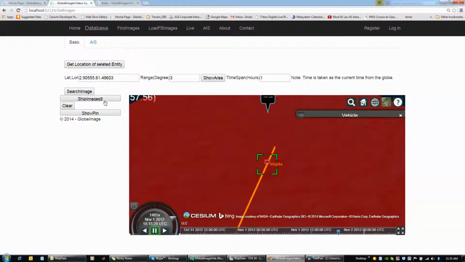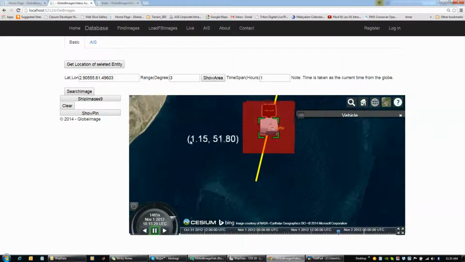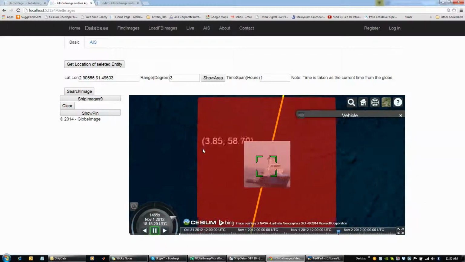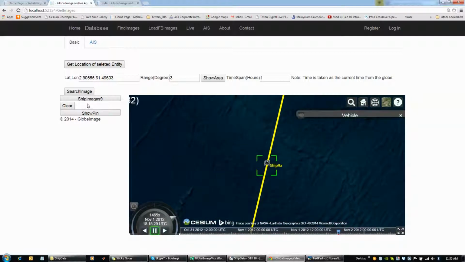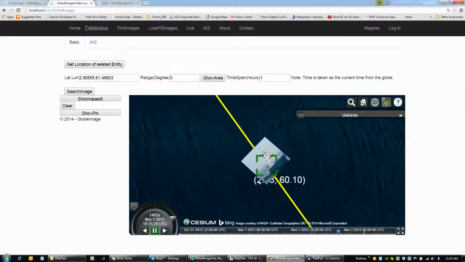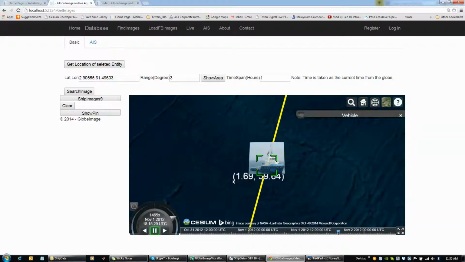And now if I click on ship image 9, you can see what the image was which was taken. If I click on clear and just put ship image, you can see that. So I'll show one more example. We have many other ships as well.